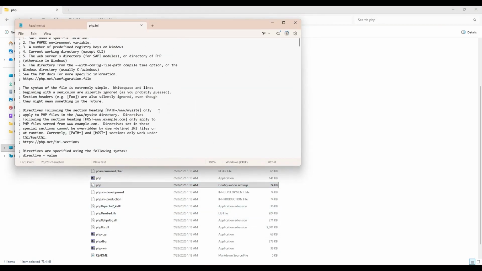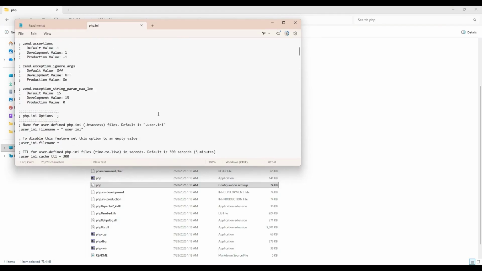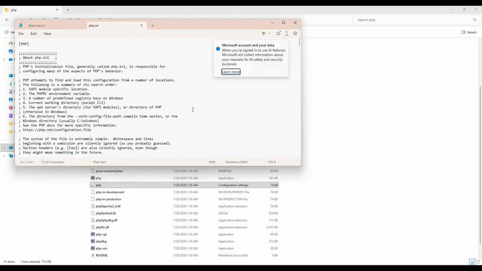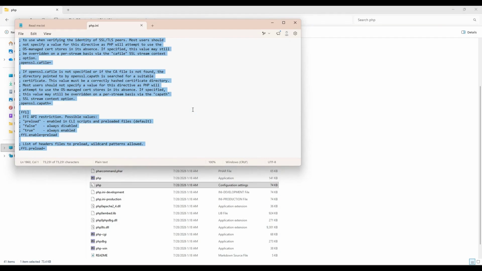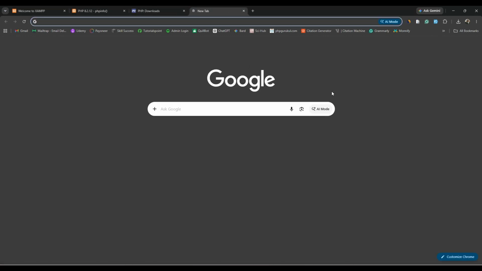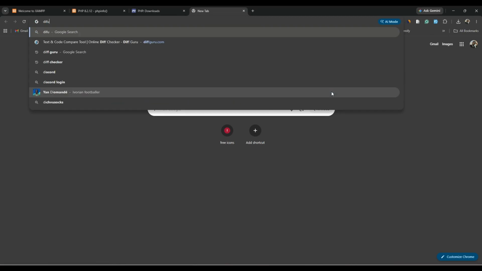All right, so this file, we're going to highlight everything right here. Okay, let's highlight that, copy, and then we're going to navigate to our browser right here. We're going to go to this website called Diff Guru. I'm going to leave the website URL in the video description, so you can just click on that and you'll be redirected to the Diff Guru website like so.